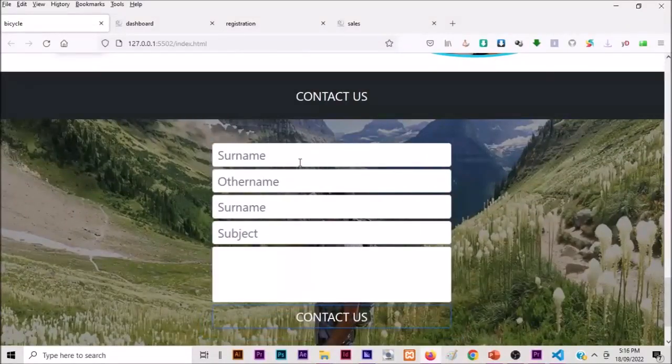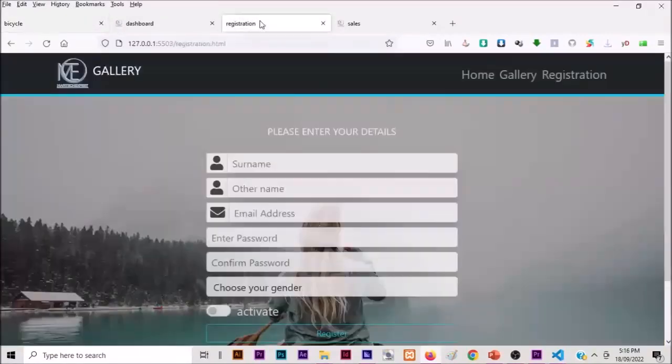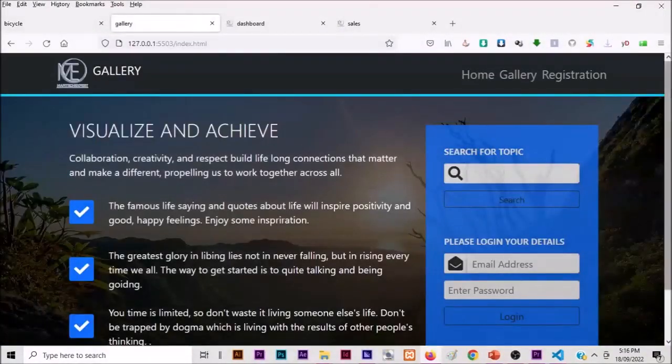The second project in this course, we'll be teaching you about the gallery. This is the home page of the gallery. You can see the gallery has 3-page applications. It's a 3-page application website.